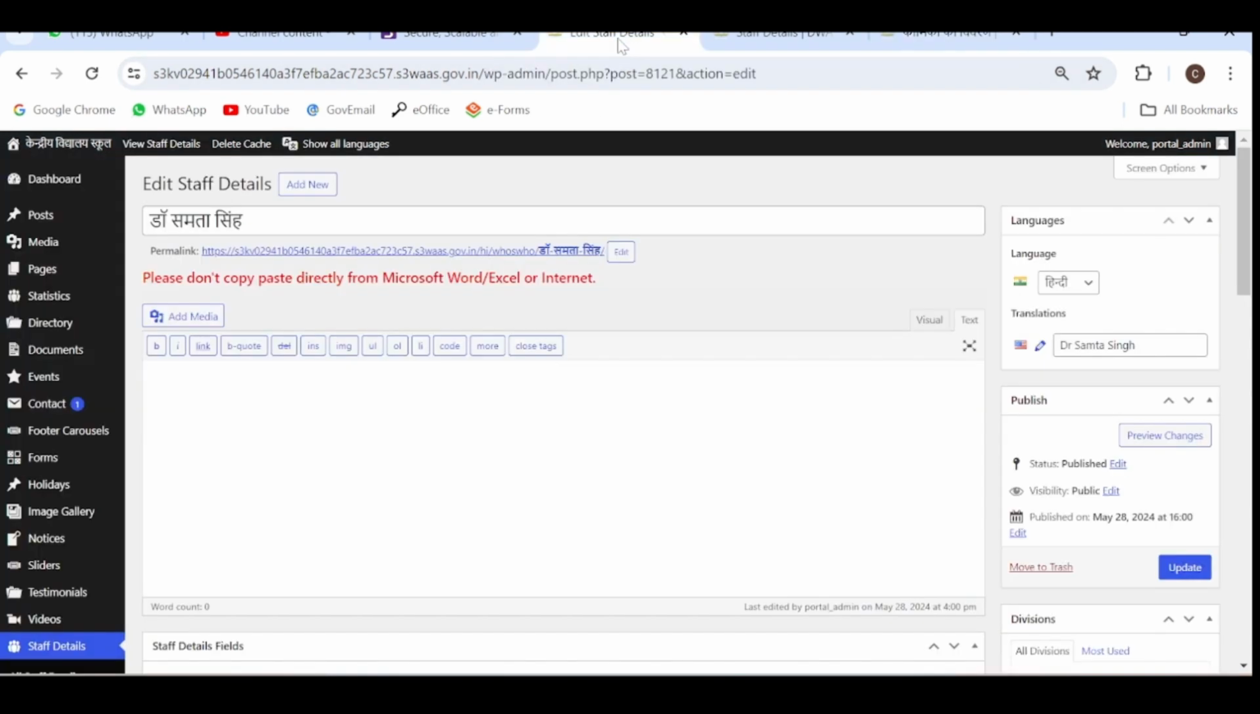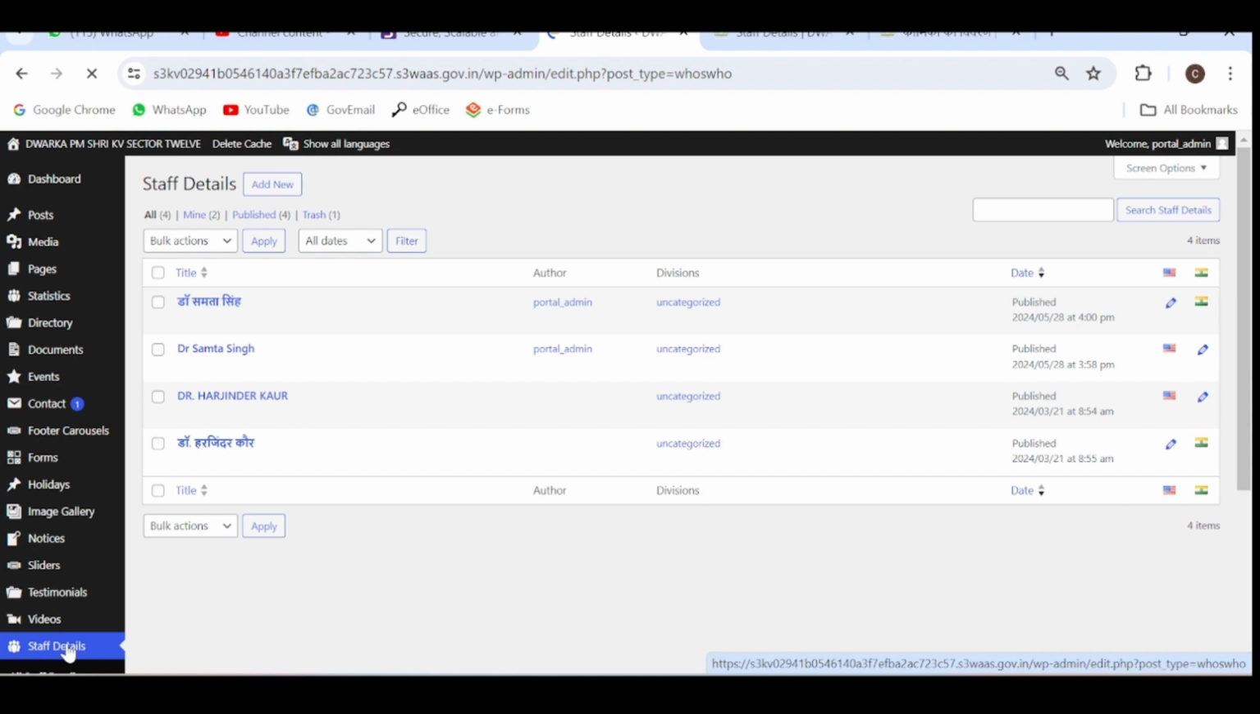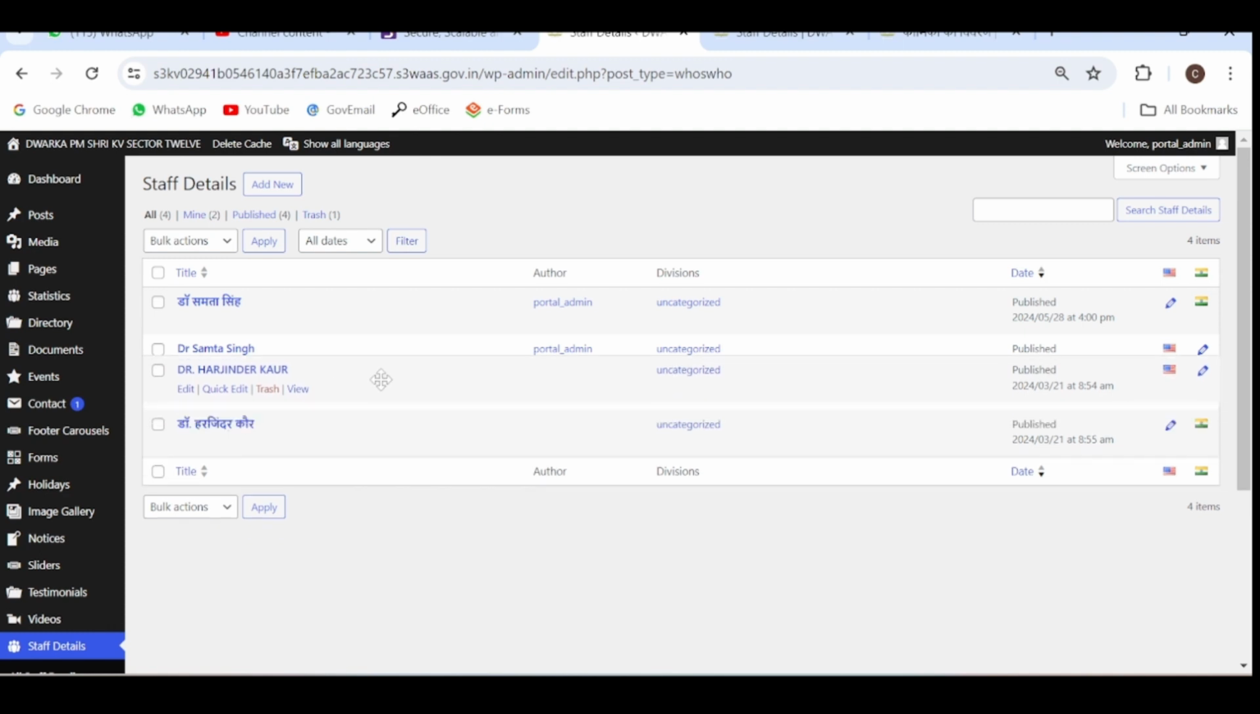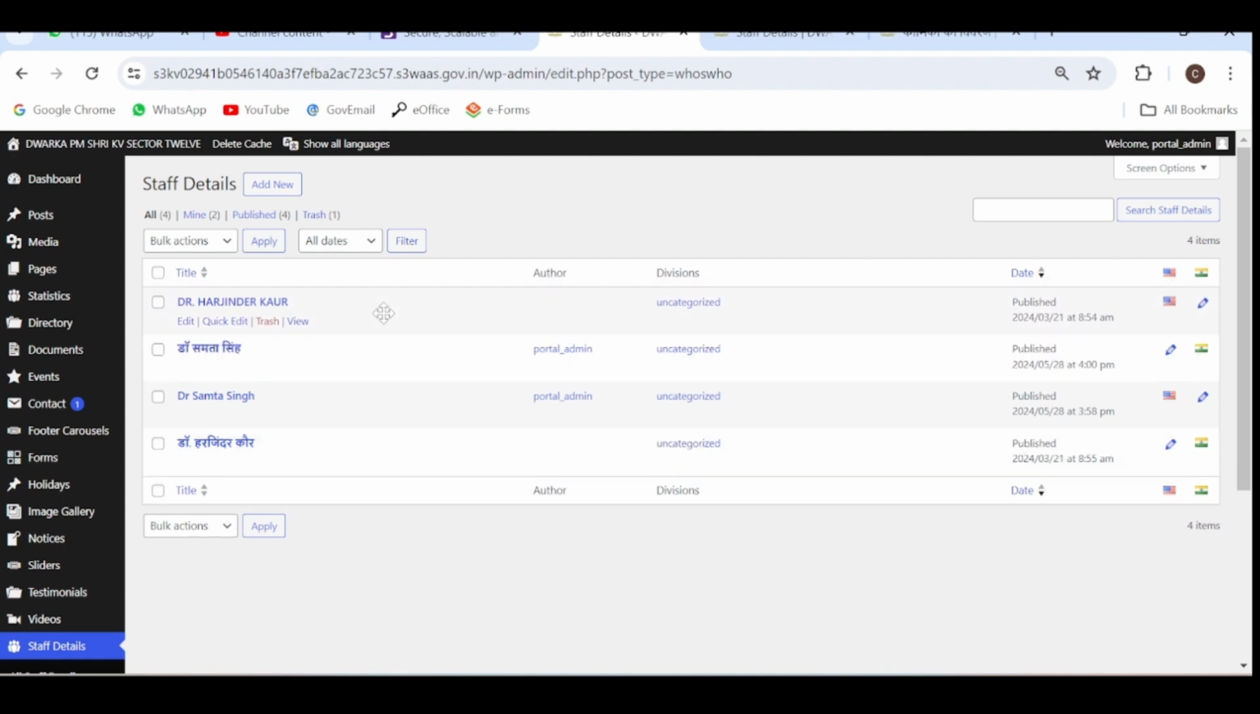For that, again, you have to move to the staff details. Suppose you want to arrange them in a sequence. Suppose you want to take this principal at the top, then you just have to move your pointer in front of this employee and drag it. Now, if you want to take this employee at the top, take the mouse pointer over this name, over this record, and just drag it. So you can see the employee is at the top.